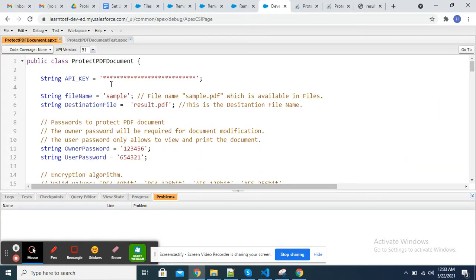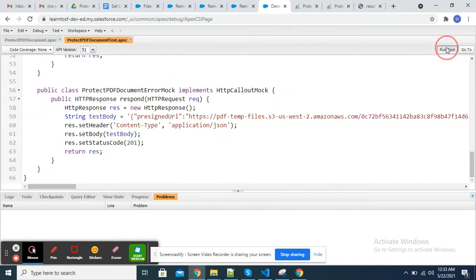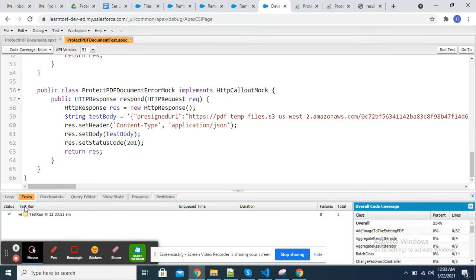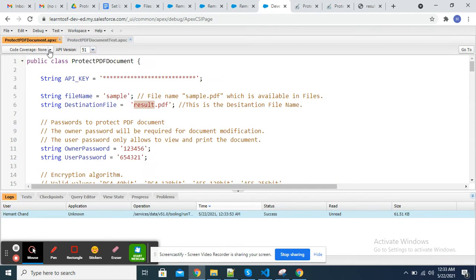So before running, we need to write a correct key. This is the file, sample file, which we have uploaded. Here we need to protect, apply the protection. This is our result file. So let me run the test class. And yeah, it's passed. Code coverage should be.